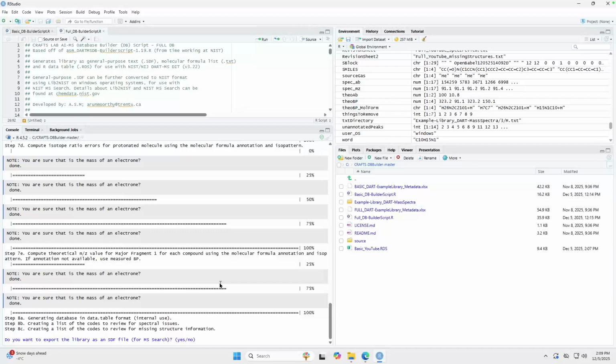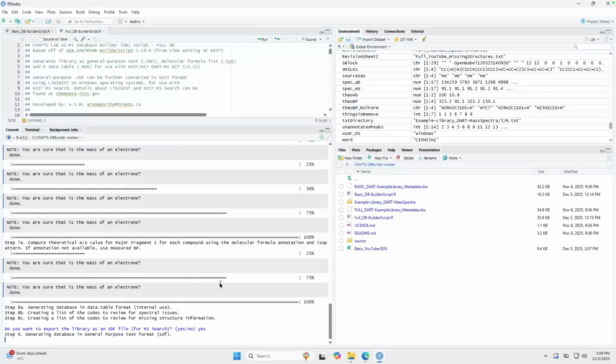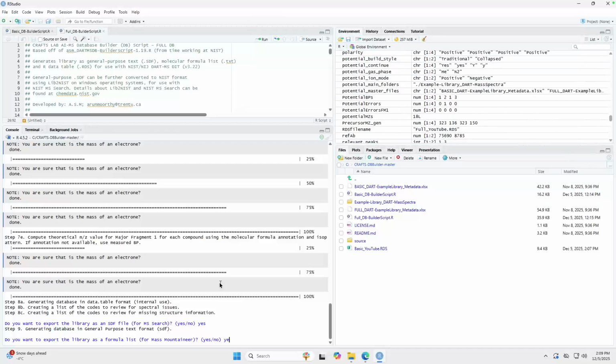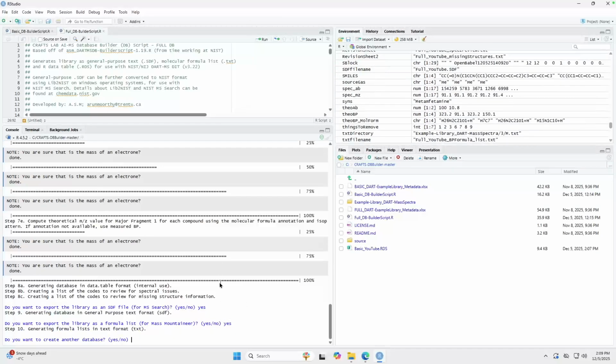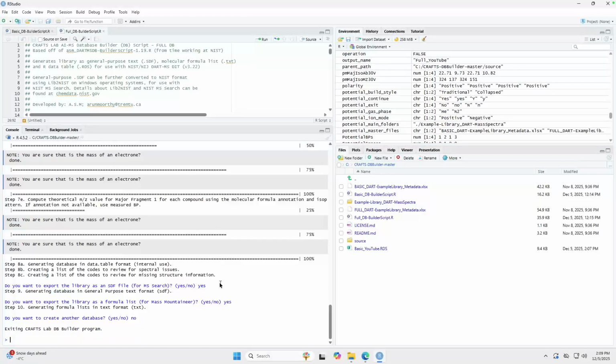So now the other options that are given to you with this full database builder is you can generate an SDF file, which allows you to use it with NIST MS Search. We'll say yes, and then a molecular formula list that you can use with Mass Mountaineer. I'll say yes. And do I want to create another database? No. Perfect. So that's it. So I've generated a basic and a full database.